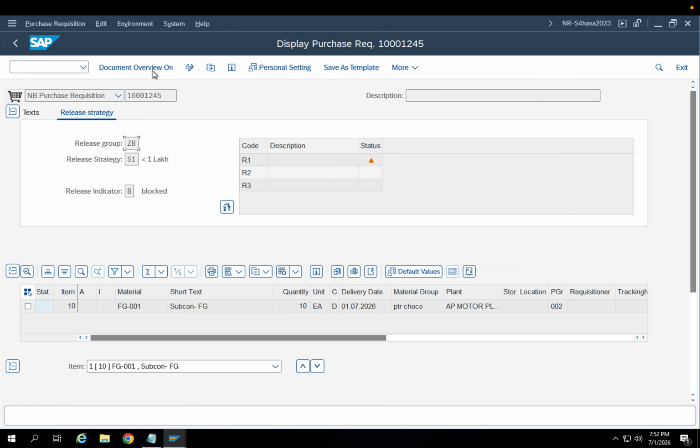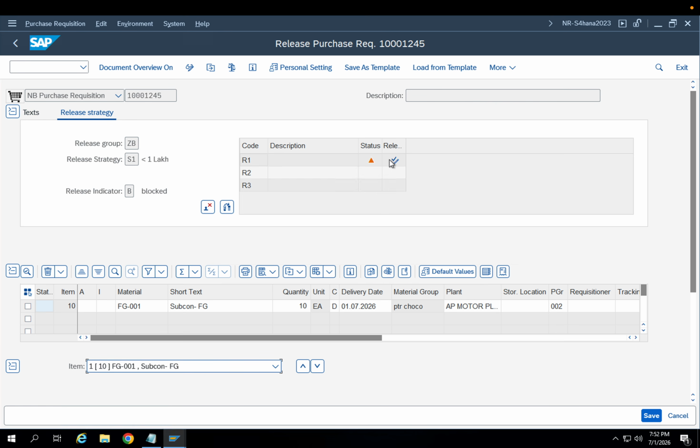The first level you need to approve is the R1 level. First you approve R1, then R2, then R3. If the first level is not approved, it is still blocked. If you approve the first level, it is still blocked. If you approve the R2 level, the second level, it is also still blocked. Once the third level is approved, then it is released. Okay, it's clear.